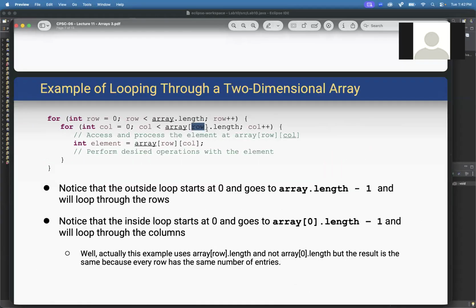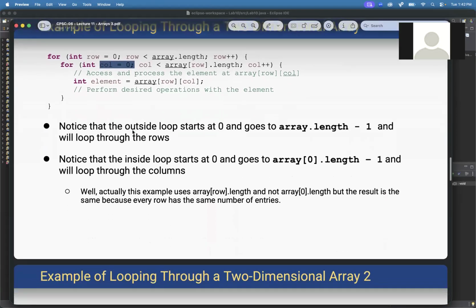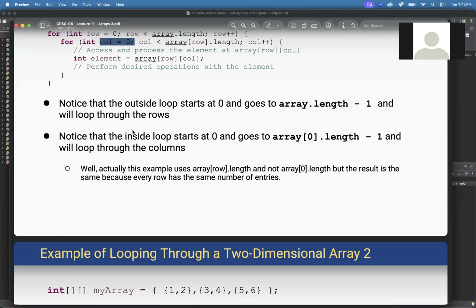That's the length of one row. And then in there, you can do whatever it is you want to do for every entry in your array. So here, it just said int element equals array[row][column]. They used row and column here instead of i and j, just to make it hopefully more readable.